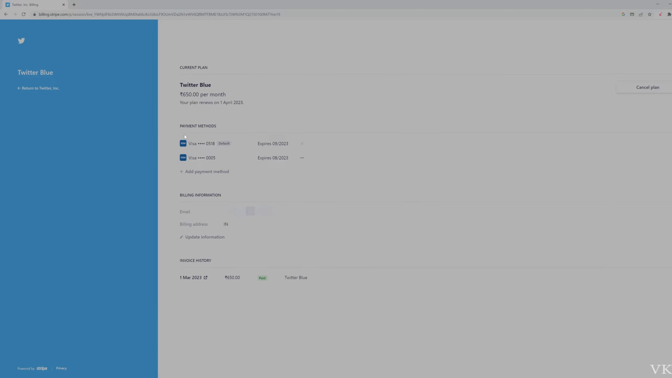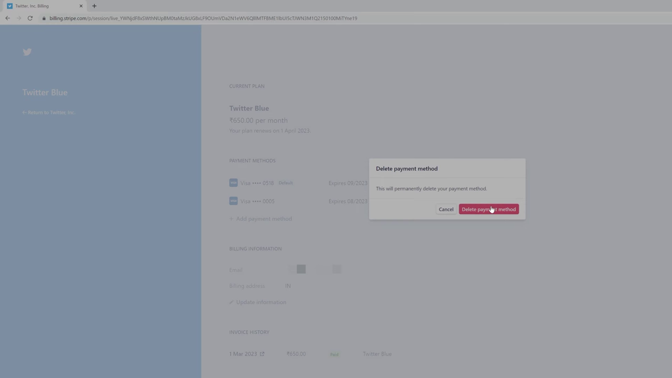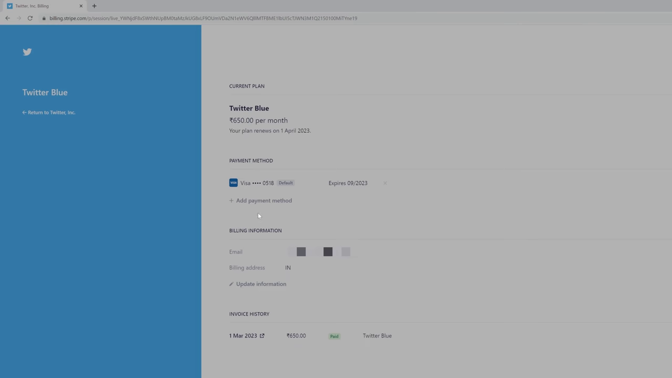So here you can see this payment methods. I have two Visa cards here. So here I am going to remove this Visa card. So we need to click on this more options and then delete. This will permanently delete your payment method. So we need to click on this delete payment method. Super cool. It's successfully removed.